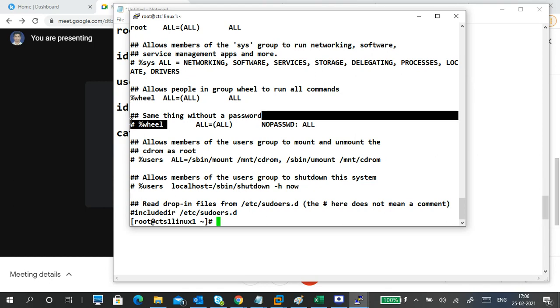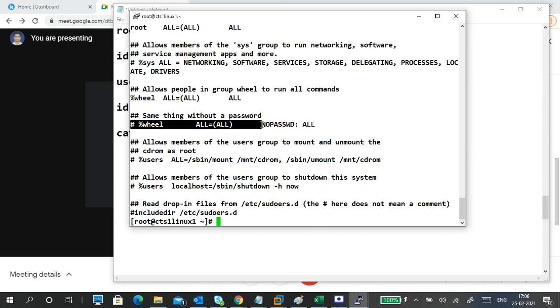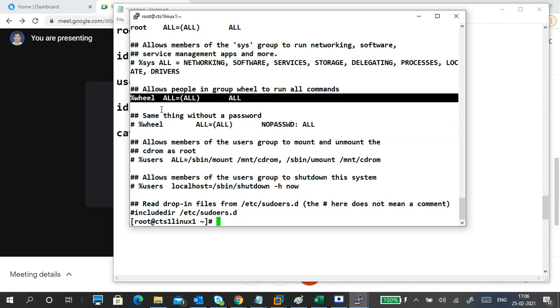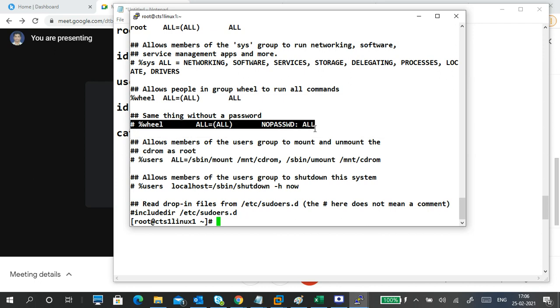Wheel. Okay, here hashtag is not there. Here hashtag is there. Hashtag means comment. They put this one into the comment. This is not a comment; this is the command or setting, and this is a comment. So what I want to do is remove this hash, so then it does not become a comment and starts working.